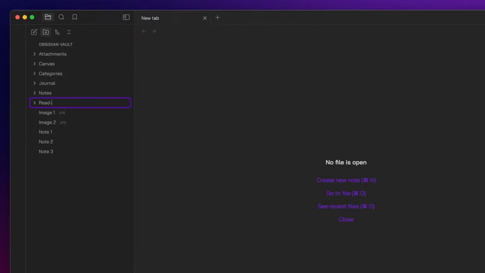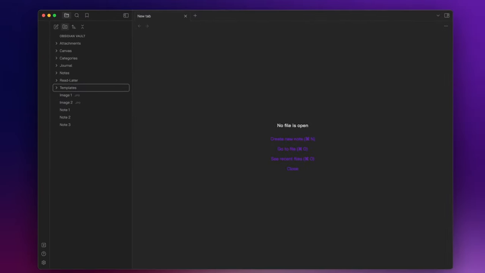Read Later is a folder that we can use to store all the highlights and notes that we take from everything we capture through a Read Later app like Readwise, Omnivore, or Instapaper. In one of the next videos, I will show you how you can set it up by using Omnivore, which is a very good Read Later app, and it's also free. In the meantime, you can see how you can integrate Readwise into Obsidian in one of my previous videos. The last folder is Templates, another important folder of the vault that will contain all the templates we will use for our notes.